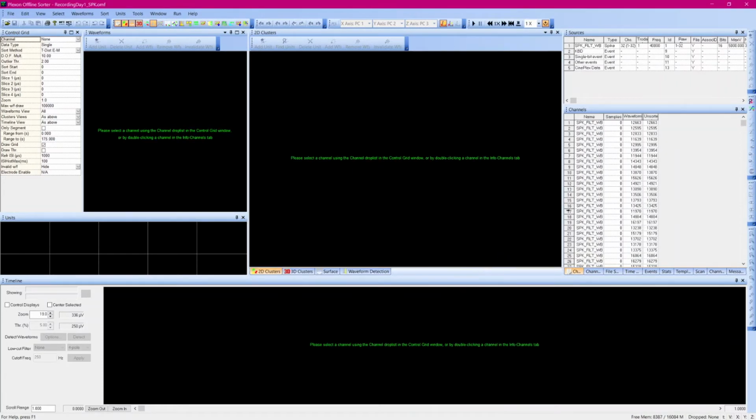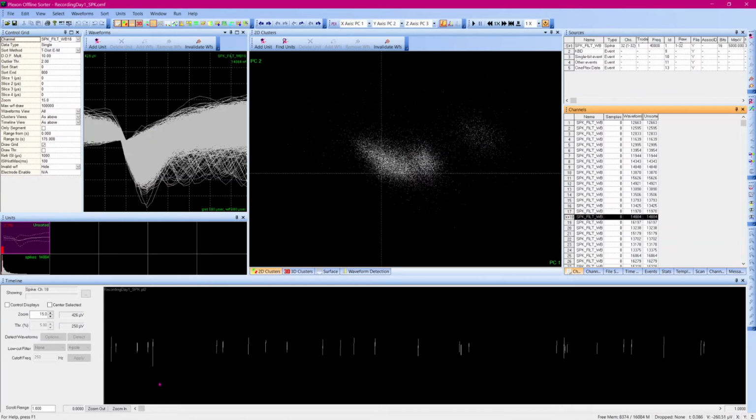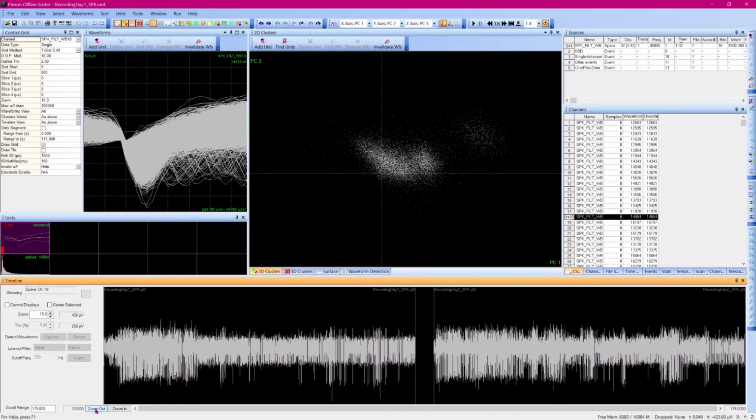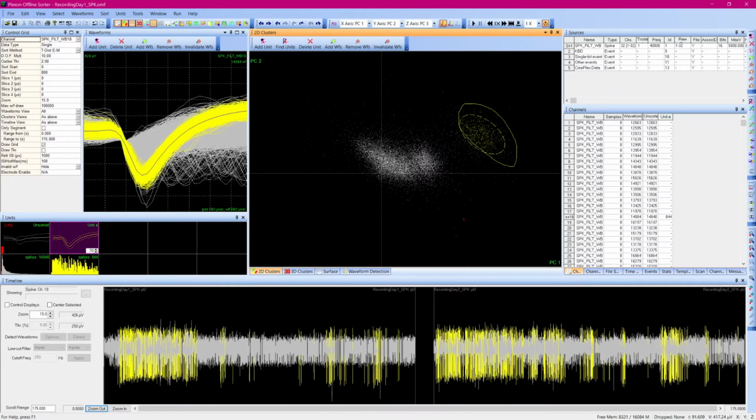Before loading these files, I detected waveforms. Here you can see those detected waveforms. If I zoom out in the timeline view, you can see that Offline Sorter has added a gap between my files so that I can clearly differentiate them. Now when I sort waveforms, the units will encompass waveforms across all my files.